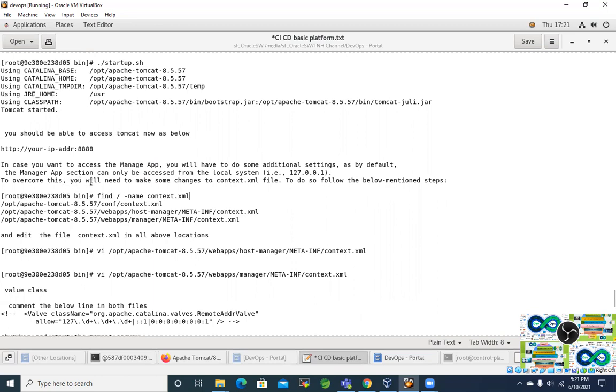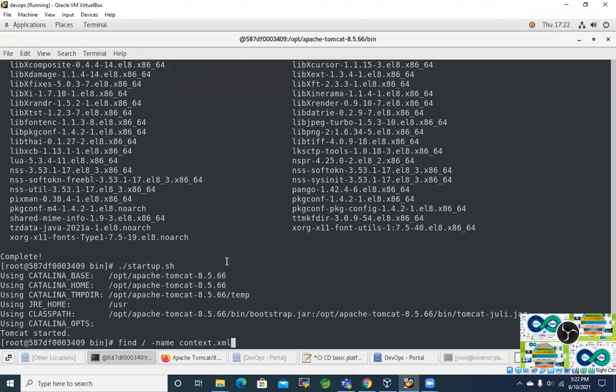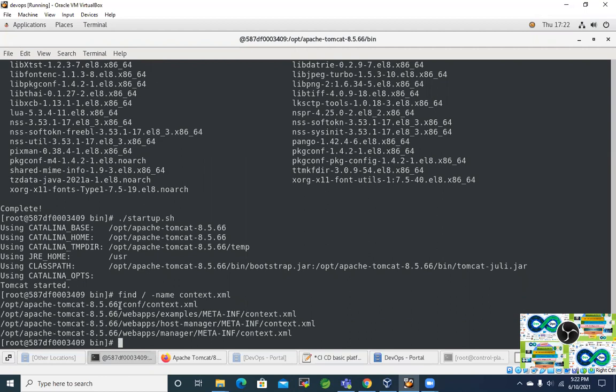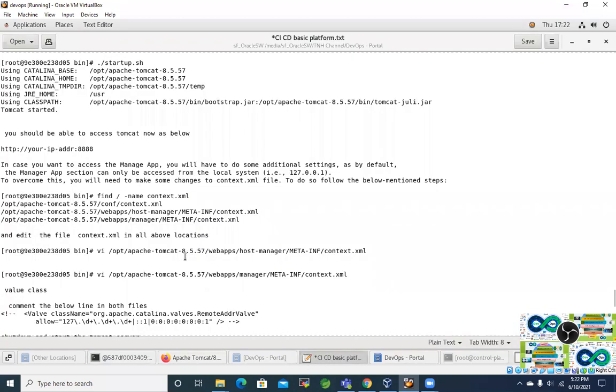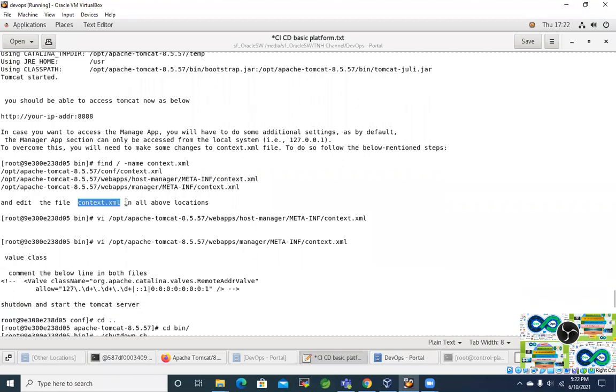To overcome this, you will need to make changes in the context file, right? So let's do it. You'll understand what we mean once it's done. So we search for context, and not only one file, there are 3 files to modify. They're all under the bin directory. So we can find the one named context.xml. Yeah, this one config and webapp. So we can edit the file context.xml in all the above locations. Yeah. So this is the editing you have to do. So context.xml, yeah, the config context.xml. This one has nothing to be edited. These two need to be edited.